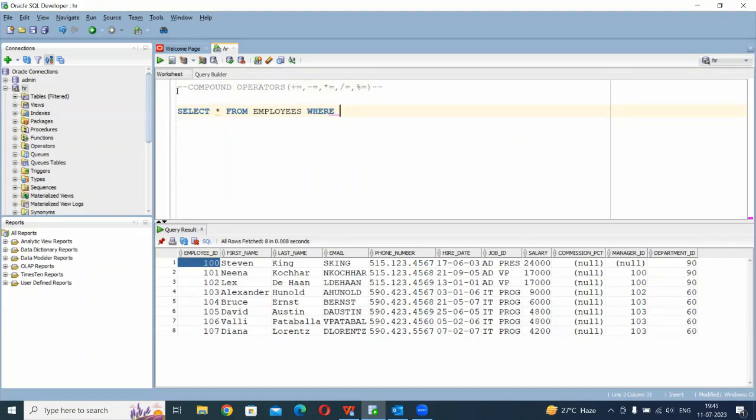And in this condition, I need to use, guys, the addition operator in combination with equals to. So here I'm giving my condition like salary plus 2000 is equals to 10,000, and then I have terminated my query. In this query, guys, you please observe, I have given the addition operator in combination with equals to. So it is a compound operator.